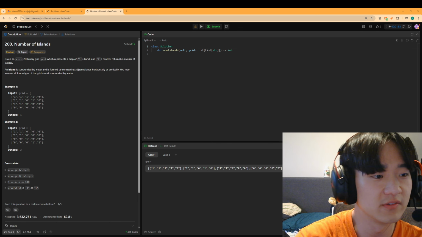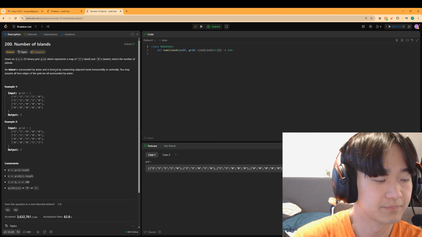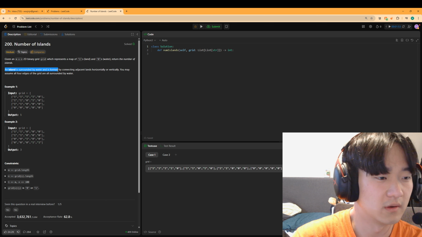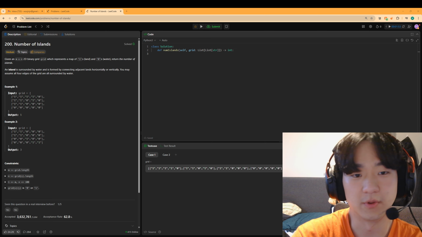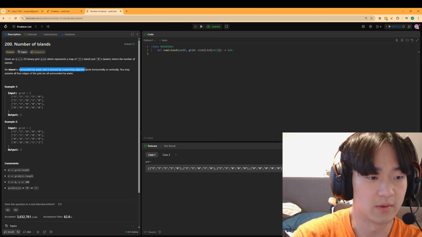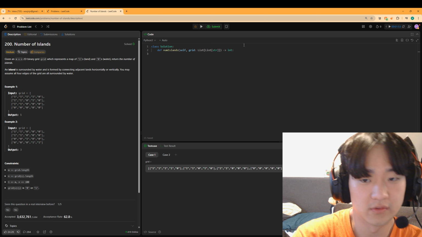It's going to be number of islands. Given an n by n 2D binary grid, which represents a map of 1, which is land, and 0 water, return the number of islands. An island is surrounded by water, and then we need to count the total amount of islands. So here is one island. So just one island is all it's set by 0.